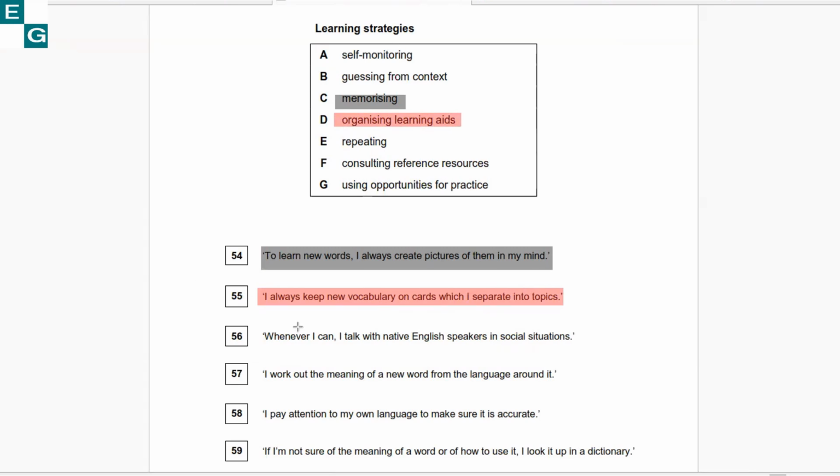For number 56, it says, whenever I can, I talk to native English speakers in social situations. And by doing that, the student is using opportunities for practice. Using opportunities for practice.